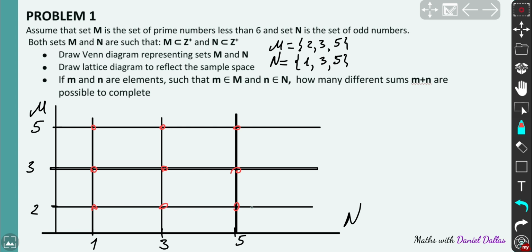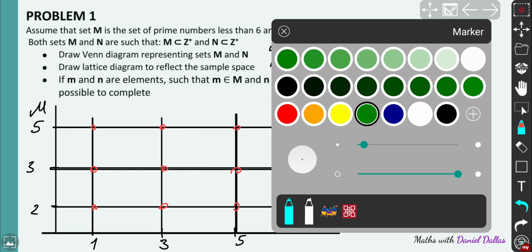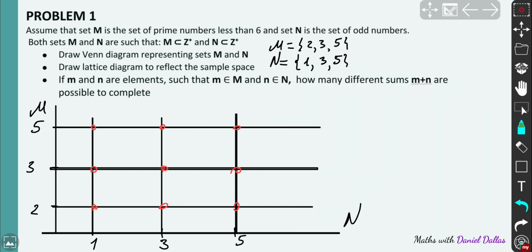However, a lattice diagram is very suitable to find the answer to the last question. So in this case, let's consider what the sample space actually is. If we consider n elements 1, 3, 5 and m elements 2, 3, 5, we have some common, right? So let's have a look where we have common elements, like 3, 3, it's right there. 5 and 5, we also have, and that's it.